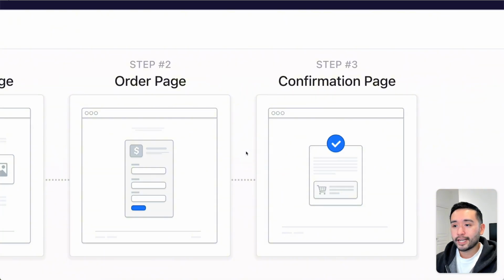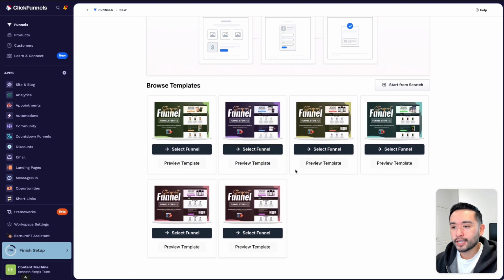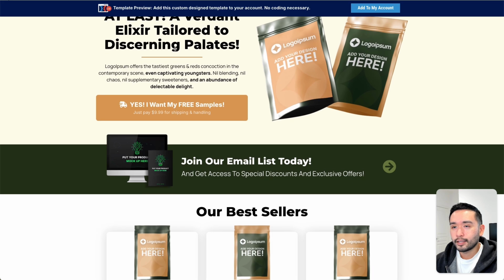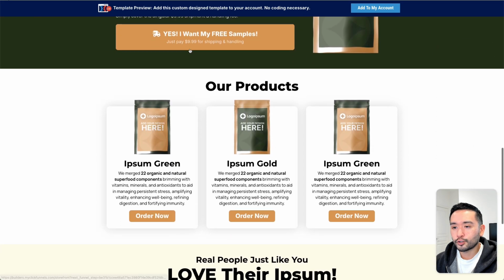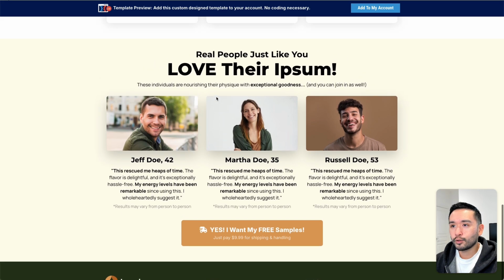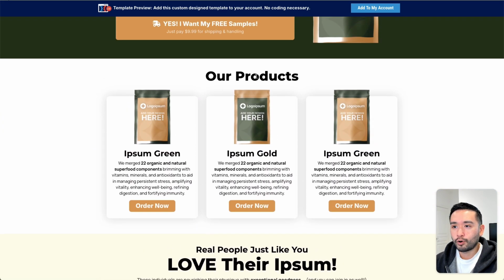Now, ClickFunnels makes it really easy to launch your storefront page because they provide you with all of these free templates. So to view any template, just click on Preview Template. Let's take a look at this green one. Okay, so this is the first step of the storefront funnel. I really like this green color scheme right here. I also like how they have a section for testimonials, and then this is the section for your products.